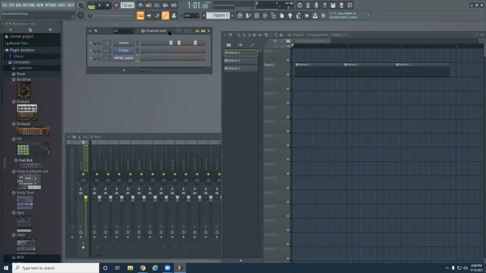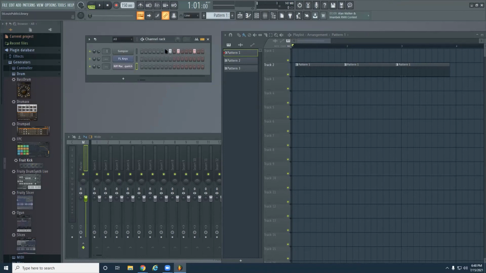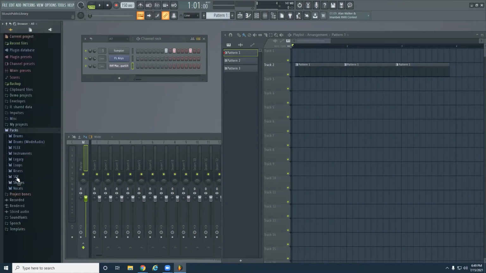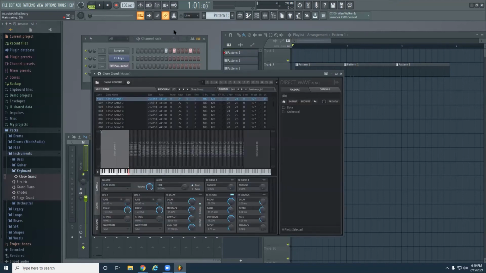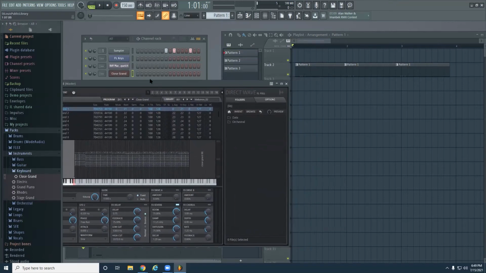So channel rack is this one right here. This is where all of your instruments will be that you would pull over. Like if I were to pull over an instrument and drag it over here, and now I have this closed grand virtual piano to play with my MIDI keyboard, that's what the channel rack is for. So this is for all your instruments that you're going to be playing. And this is where all your patterns are created, is your channel rack.